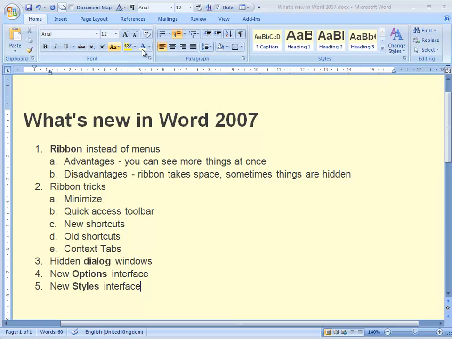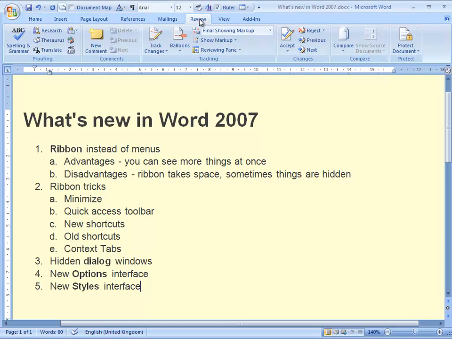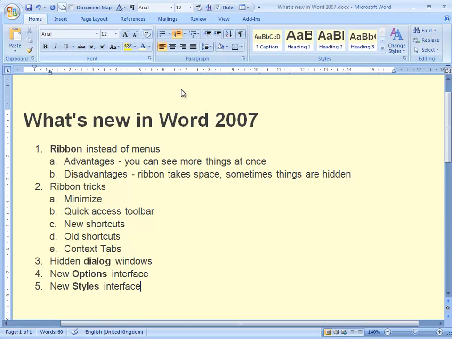And also, some of these things disappear. So for example, the font type, if you're in a different tab, disappears, so you can no longer see it. You have to go back to home to see what font you're using. So that's another disadvantage.